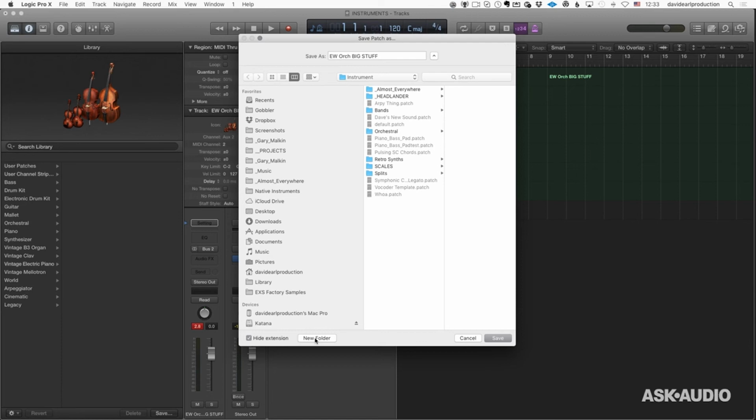The folder structure that you choose is actually going to be really important for how you keep your stuff organized. And I'm actually in a little bit of a different user than I use for doing my composition, so I don't have all of the patches available that I normally have. But I'll go to orchestral and I'll choose EW Orc Big Stuff and hit save.